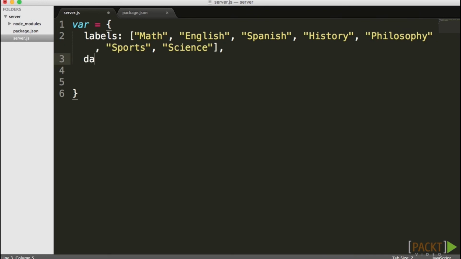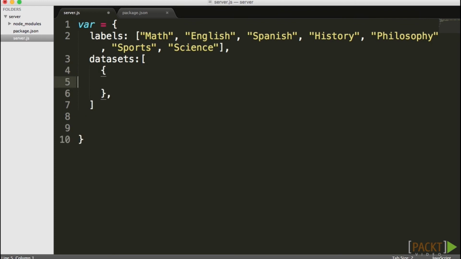Let's continue. The next step is I need to set my data sets, and I'm going to have two data sets. This time around, my data sets are going to be split among different people. So person number one will have one data set, person number two will have another data set. So our first person, we'll call him James.